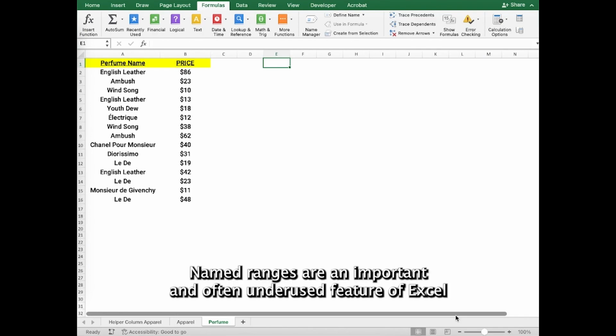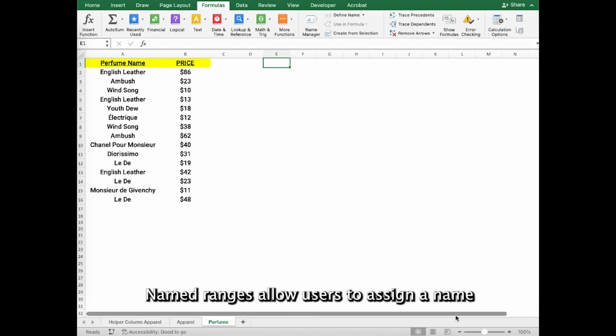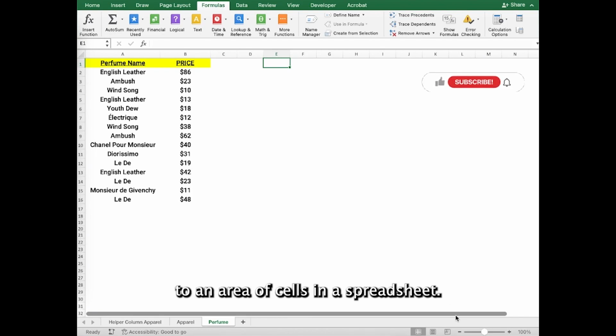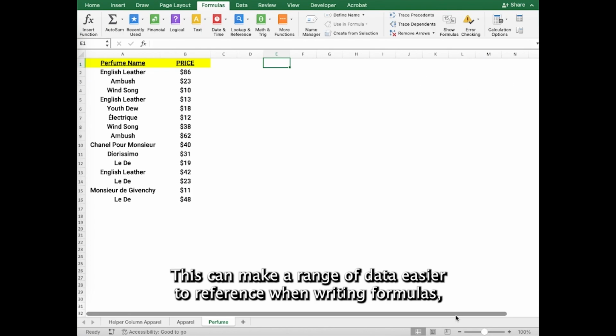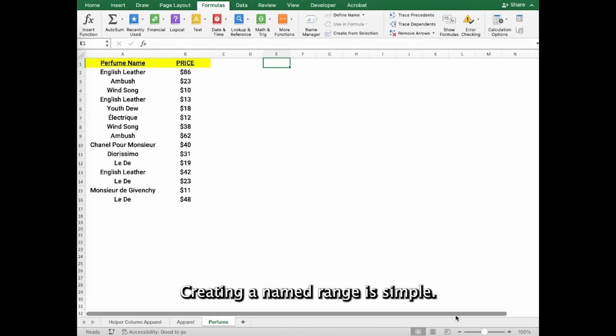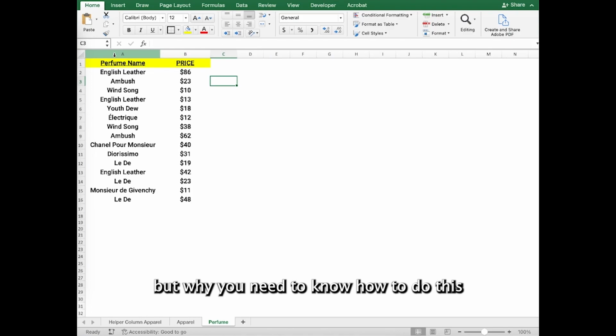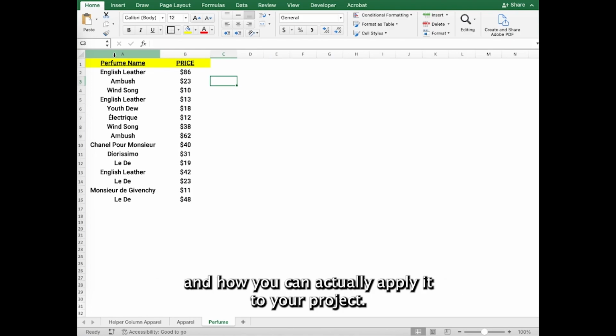Named ranges are an important and often underused feature of Excel that can make working in spreadsheets much simpler and smarter. Named ranges allow users to assign a name to an area of cells in a spreadsheet. This can make a range of data easier to reference when writing formulas, summarizing data, and creating charts. Creating a named range is simple, y'all. What I'm going to show you today is not just how to create a named range, but why you need to know how to do this and how you can actually apply it to your project.